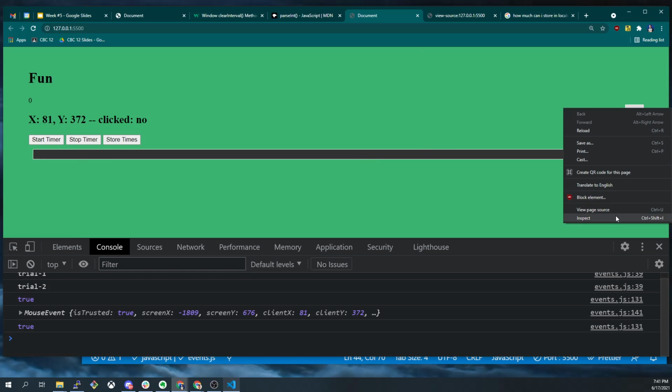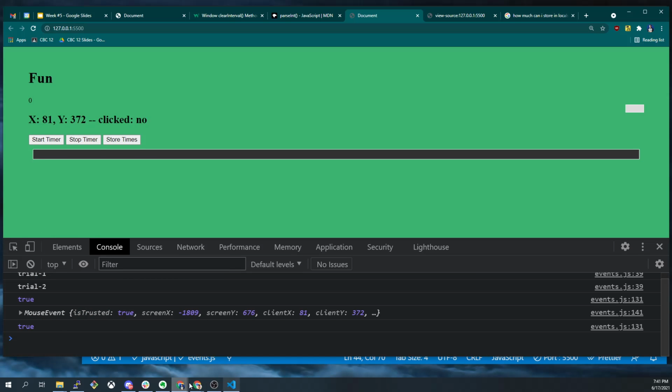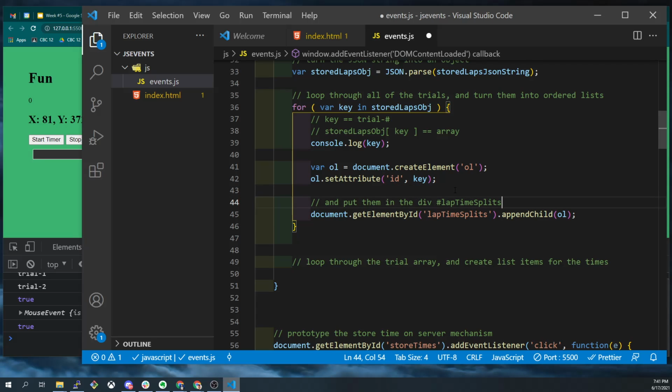Okay, and we can just verify that that worked. We're going to have to inspect this element, and we can see, yeah, it's got a lap times one, and it's got a trial 1, trial 2, which is interesting. Okay, but all of these are missing their list items, so we need to do something with that. So let's take a crack at that part. Let's just say that part works, and put them in lap time splits.